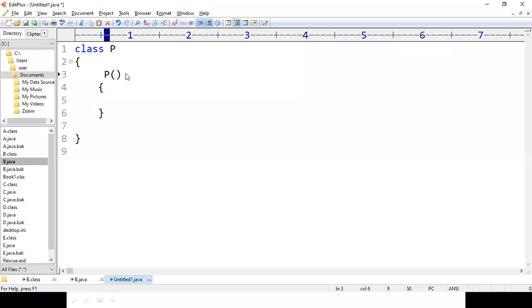We are not even allowed to use void, so there should be no return type. Now we can say a constructor is of three parts: the name of the constructor, the parameters of the constructor, and then the body of the constructor.